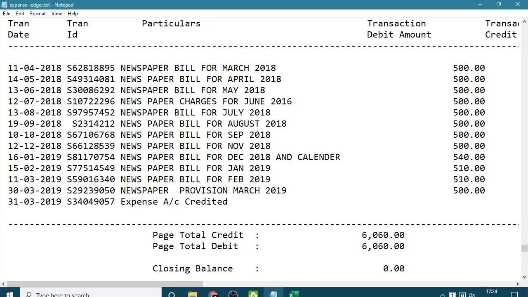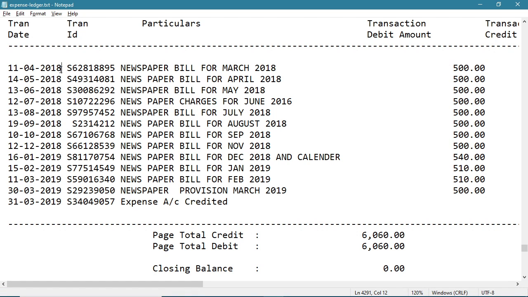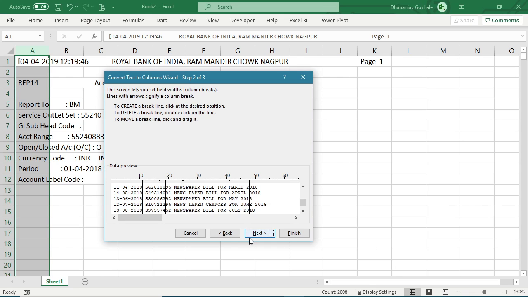Now in Notepad they are writing column number 12. So there is a difference of 1, because in Notepad column numbering starts with 1, 2, 3, 4, 5, 6, but in Excel numbering starts with 0. So there would be a difference of one column. Let us demarcate the other columns also.